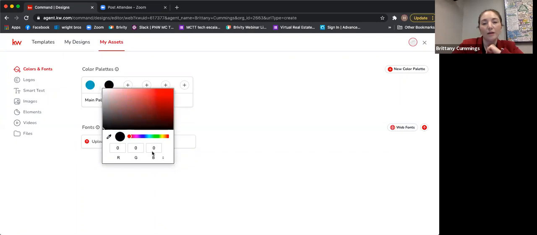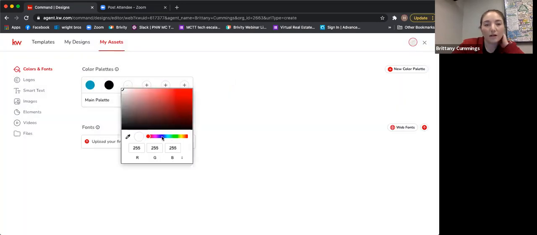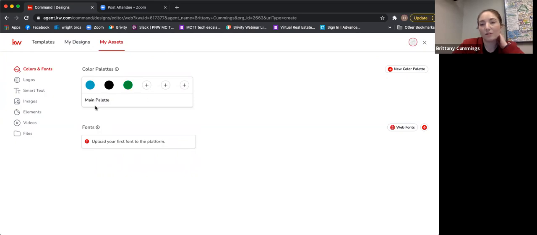Make sure I have a black one. I'm going to make sure I've got, I don't know, maybe I've got green going on. So these are whatever colors that you want your branding to be. And some people have the coloring in their logos. Some people want the coloring on their graphics. So just think about that. And you can add as many color palettes as you want as well. So you can name them. So you could say like logo colors, or you could say like graphic colors. Just depends on what you're looking for.